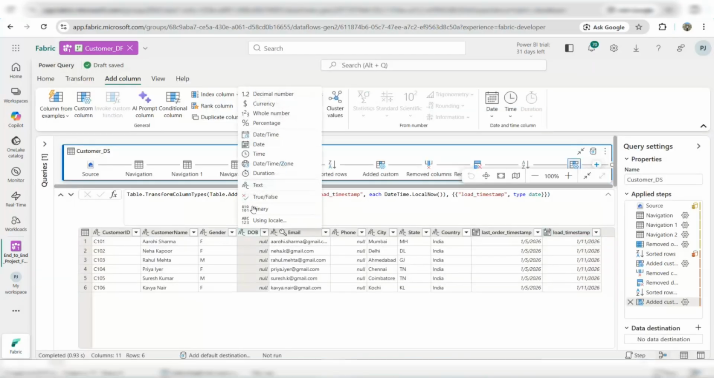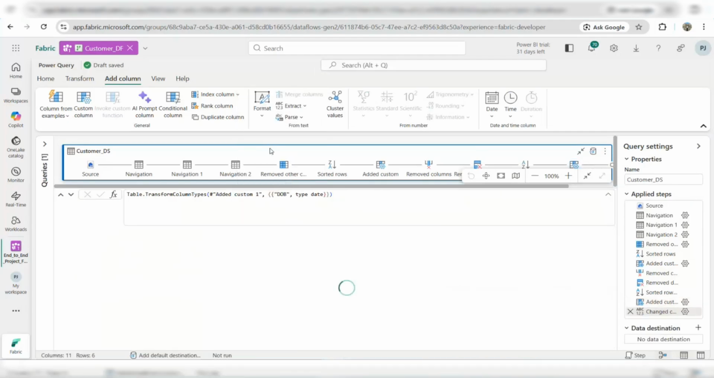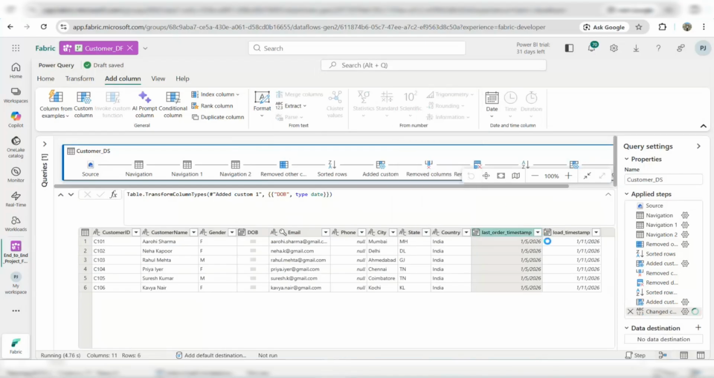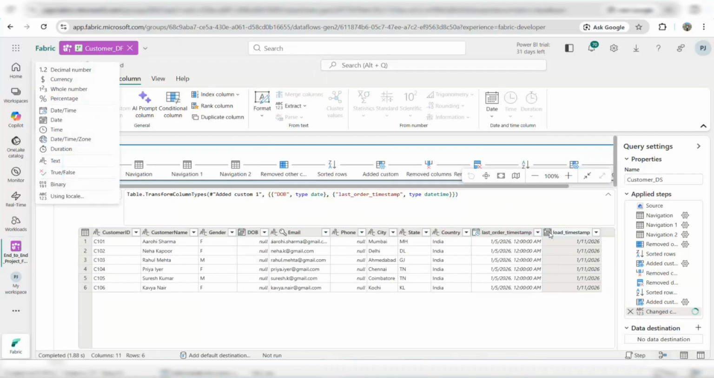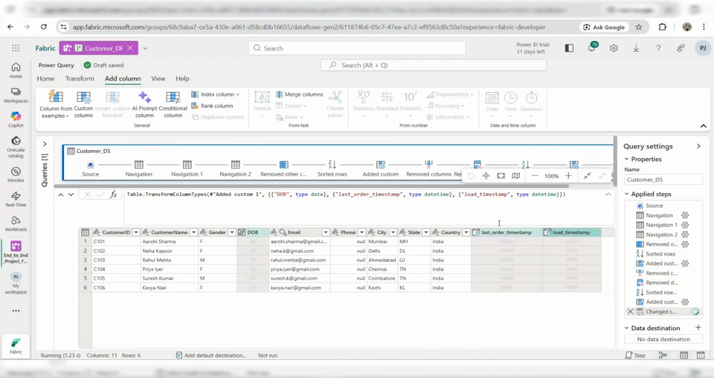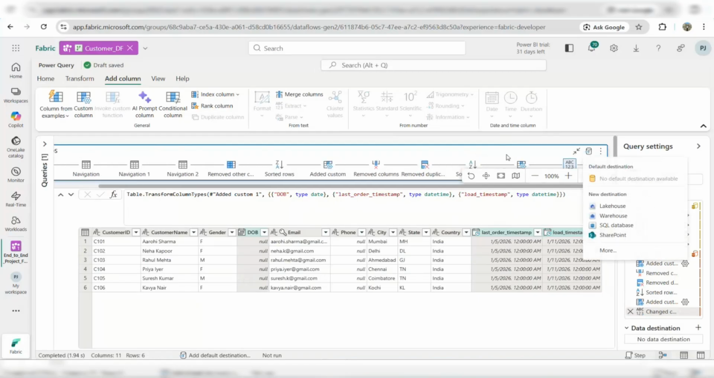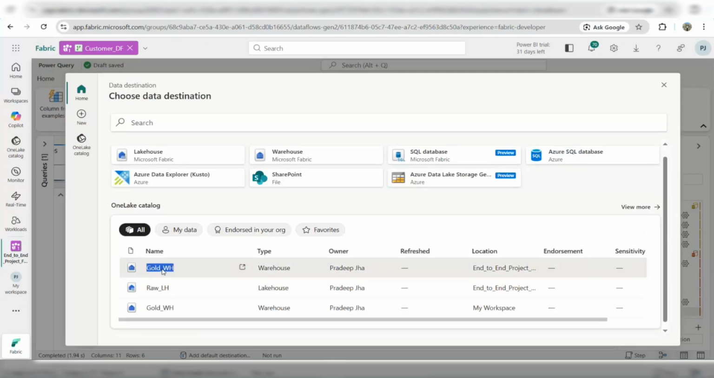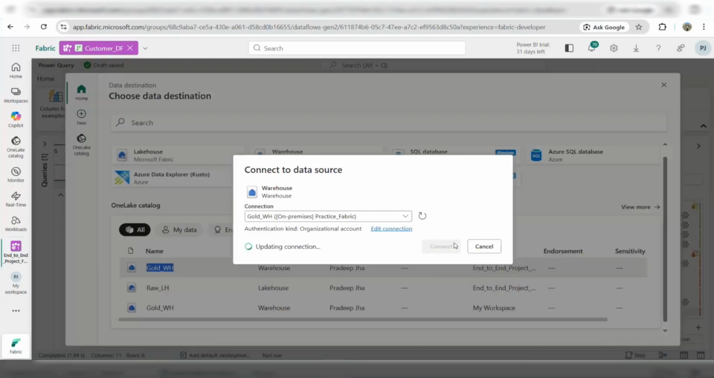So date of birth, yeah, this should be date. Basically we have nulls, but this should be date. And these we need in a date time. Okay, let's change them in the date time. Okay, fine. Now again we'll go for the destination. We'll click on more, select our gold warehouse, connect it.